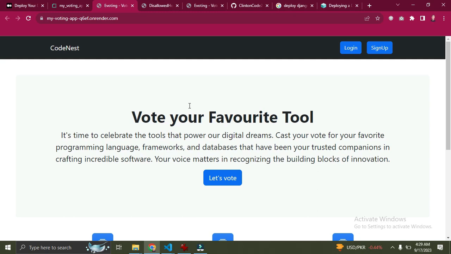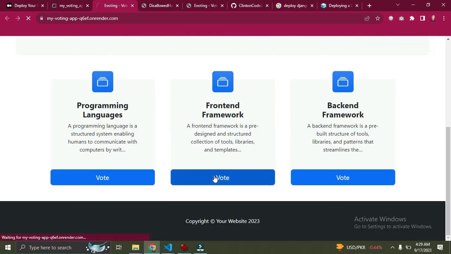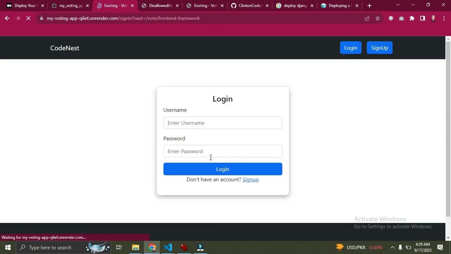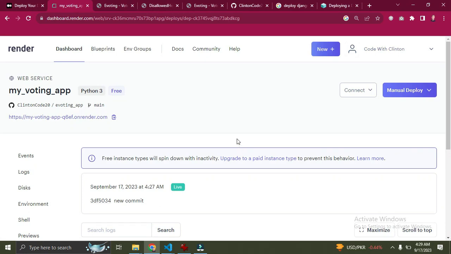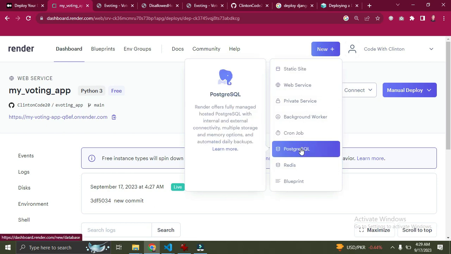Currently we are still on the SQLite 3 database. I'm going to show you how to configure Postgres on Render. So now, still on Render, our app is currently live. Now I want to create a Postgres database for our app. So click up here. You can see PostgreSQL.